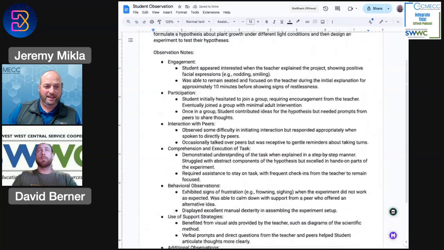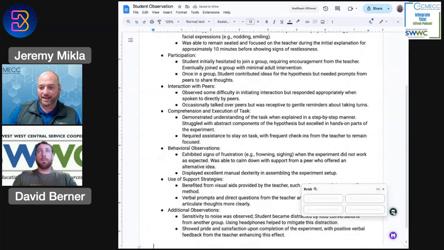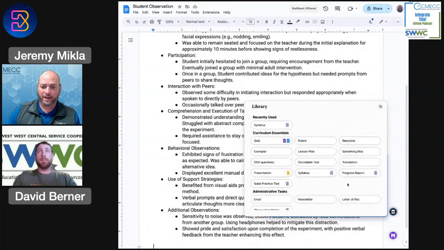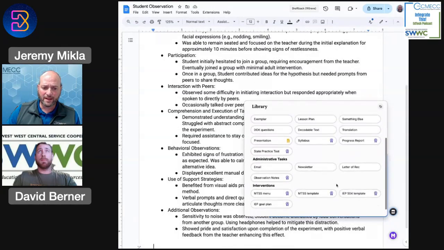So I'm going to take these observation notes and I'm going to say that this was an observation. So I'm going to go into the create part, and under administrative tasks, there is an option here for observation notes. Additionally, there's also some other special ed features that have been added into some of the paid for the subscriber features of Brisk.